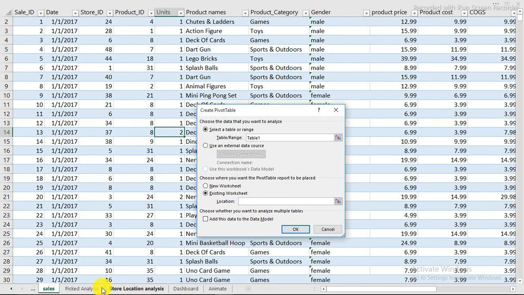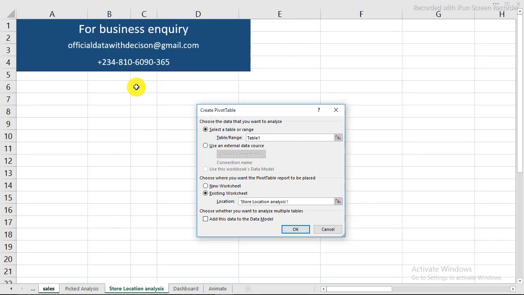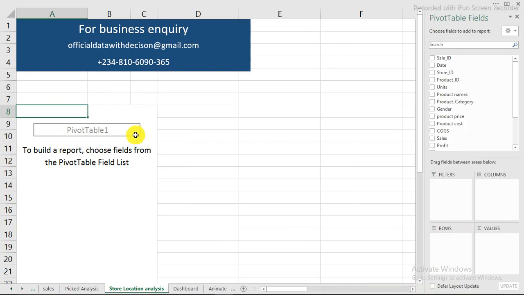And now we can actually go to this particular store location analysis right here. And once I'm here, I'm just going to paste this right here, and here we go. We created our first pivot table.